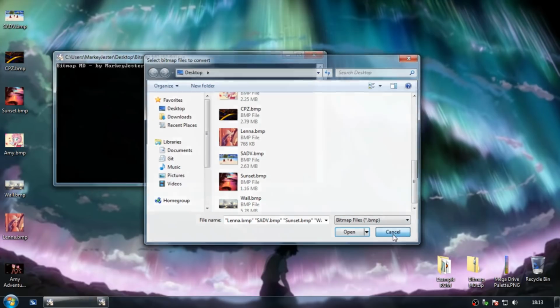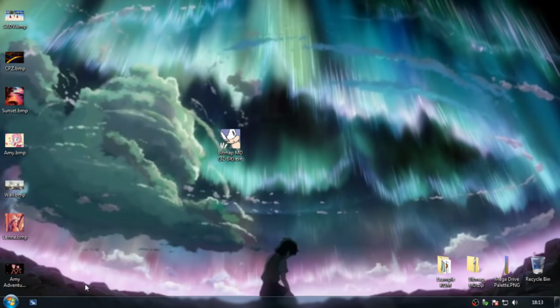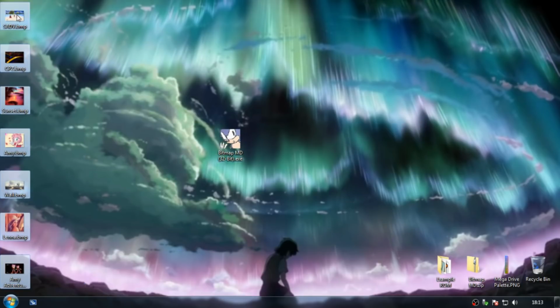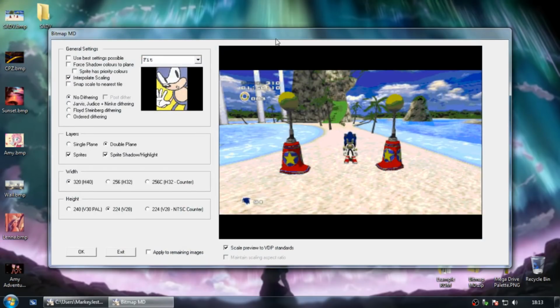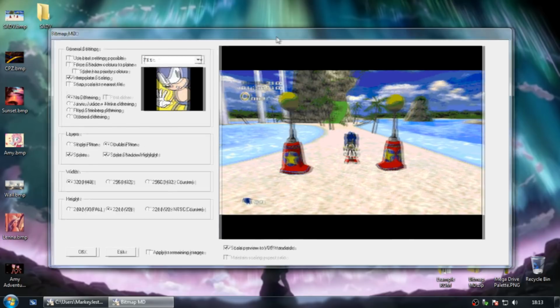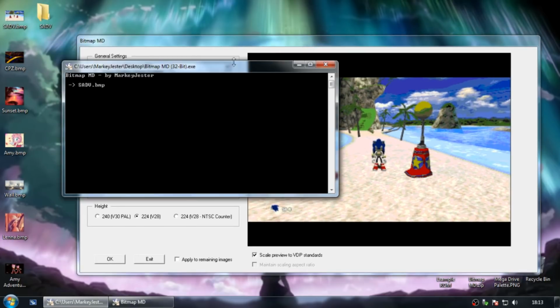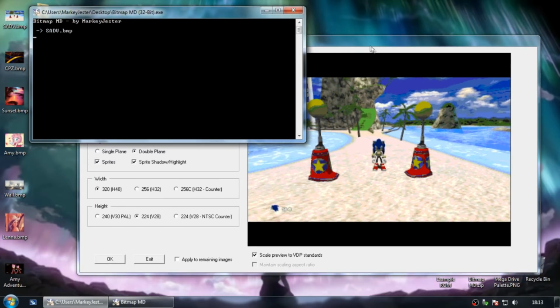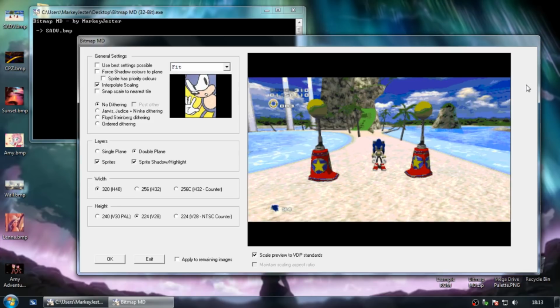I'm going to cancel this because I want to show you the second method. The second method involves dragging and dropping the files onto the program, and it'll open up like that. Now the third method involves the console. It's called console mode. You can use programs to give Bitmap MD the arguments, like the file names, the settings, and the program will do the conversion for you without loading up any dialog boxes.